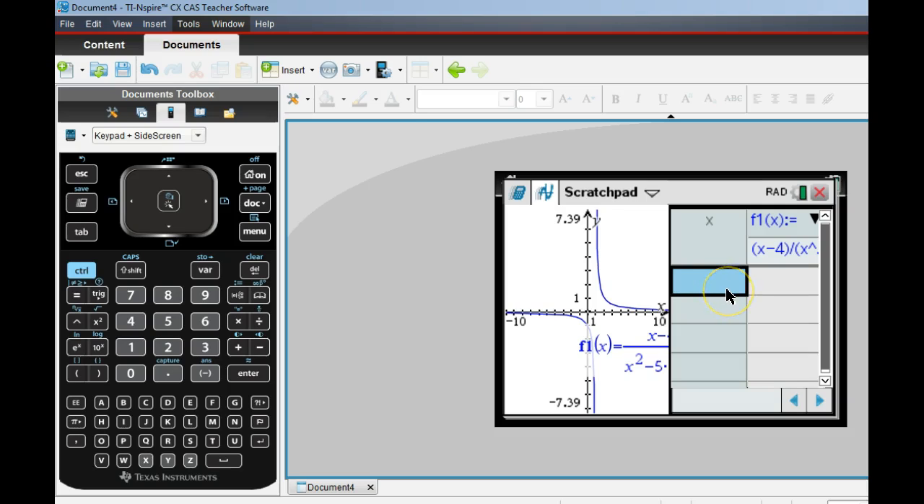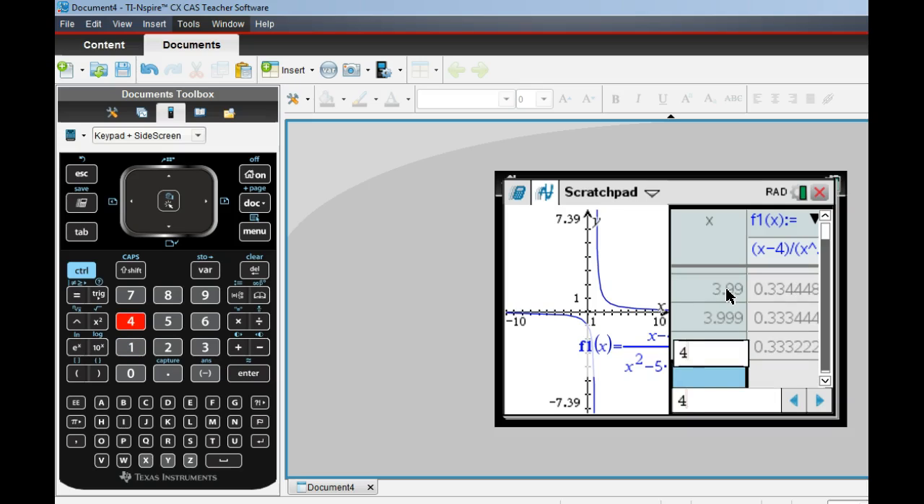Okay, so now you're going to plug in your values. So x is equal to 3.9. x is equal to 3.99. 3.999. 4.001. 4.01. And 4.1. Okay, and you see that we have the arrow over here. Those are our values there.